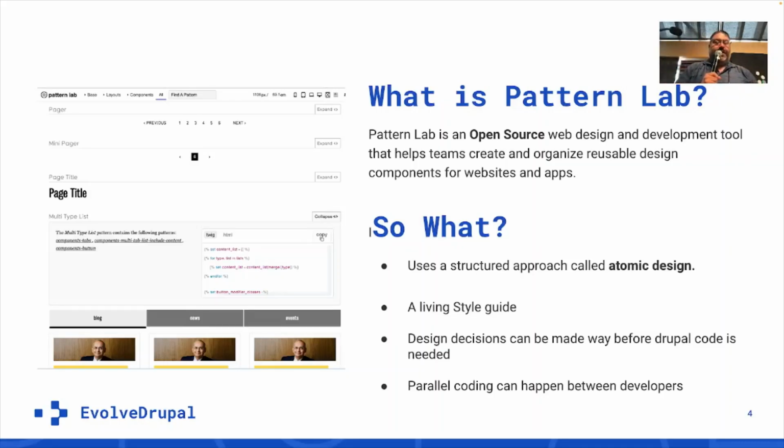Pattern Lab is an open source web design system and development tool. It helps teams create and organize reusable components and design templates for websites and apps, and it uses atomic design, and it's able to be used as a living style guide. And the big thing is design decisions can be made way before the Drupal code is even written. And this has been the biggest advantage that we've had.